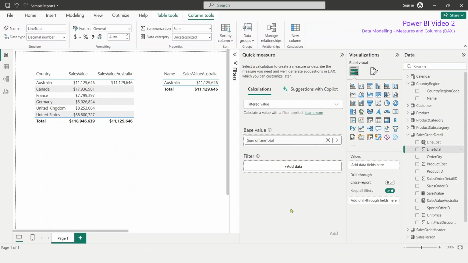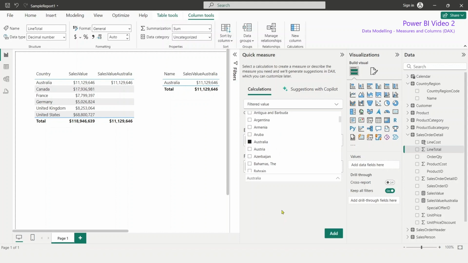It says now sum of line total. Now it says filter, what you want to filter. You can go in the country region table and let's drag and drop name on the filter here. Now we have to apply what should be the name. Okay, so now our name should be Australia. So when I click on the arrow here, select Australia. Okay, click here. Now let's click on add.